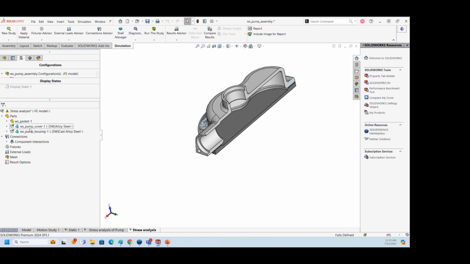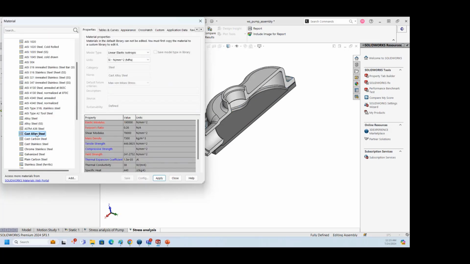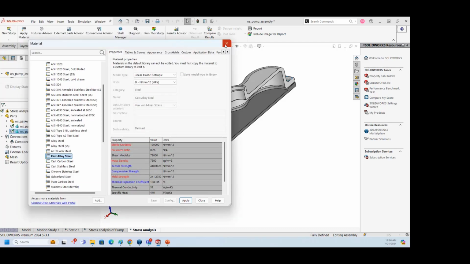So first coming into the parts, you can see you have two check marks here for the housing and the cover, right? This you need not worry about, because you have already applied the material, cast alloy, with Young's modulus, Poisson's ratio. You can see certain things are in red color, which means these values are important for your simulation to run, or these values are predominantly considered for your material behavior, right? If these values are not correct or have small changes with respect to the data sheet you are using, what I would suggest is go for a custom material. I will show how to create that custom material.